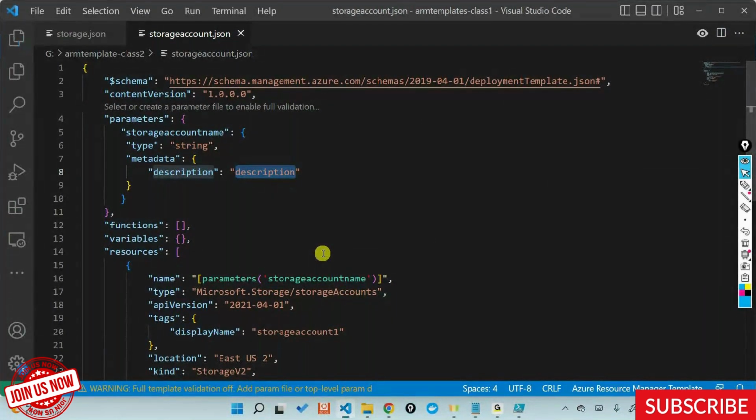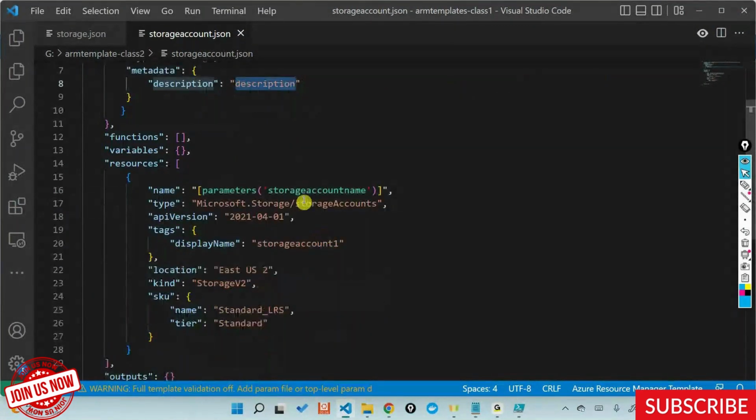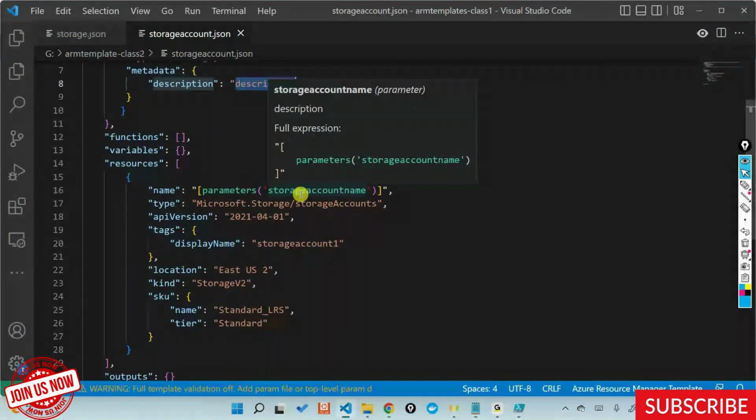Yes, you had a question. Sorry, can you pass multiple parameters? When you say multiple parameters, what do you exactly mean? Definitely yes. Good question. That is something that I want to parameterize. Meaning, I only parameterized my name. I want to parameterize the location. I want to parameterize the SKU. These are a couple of properties here.